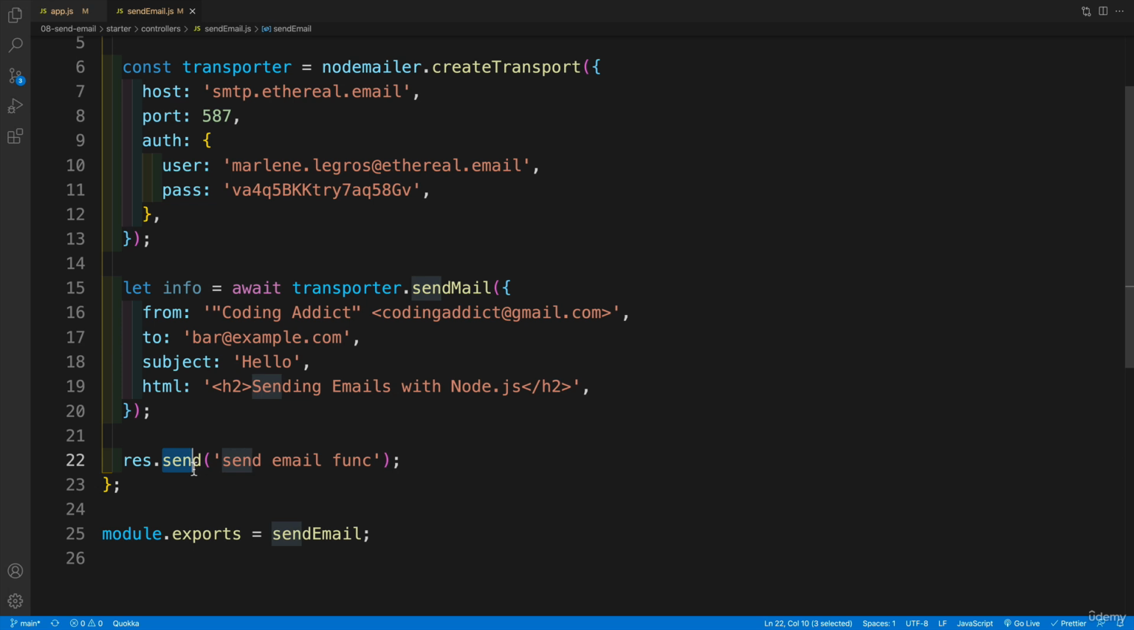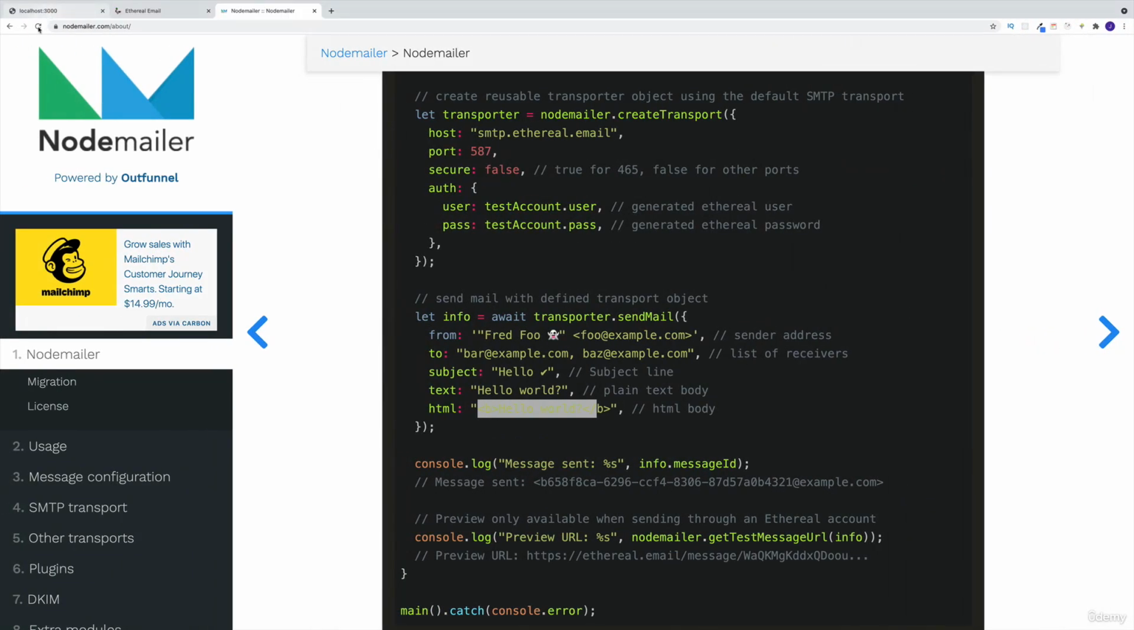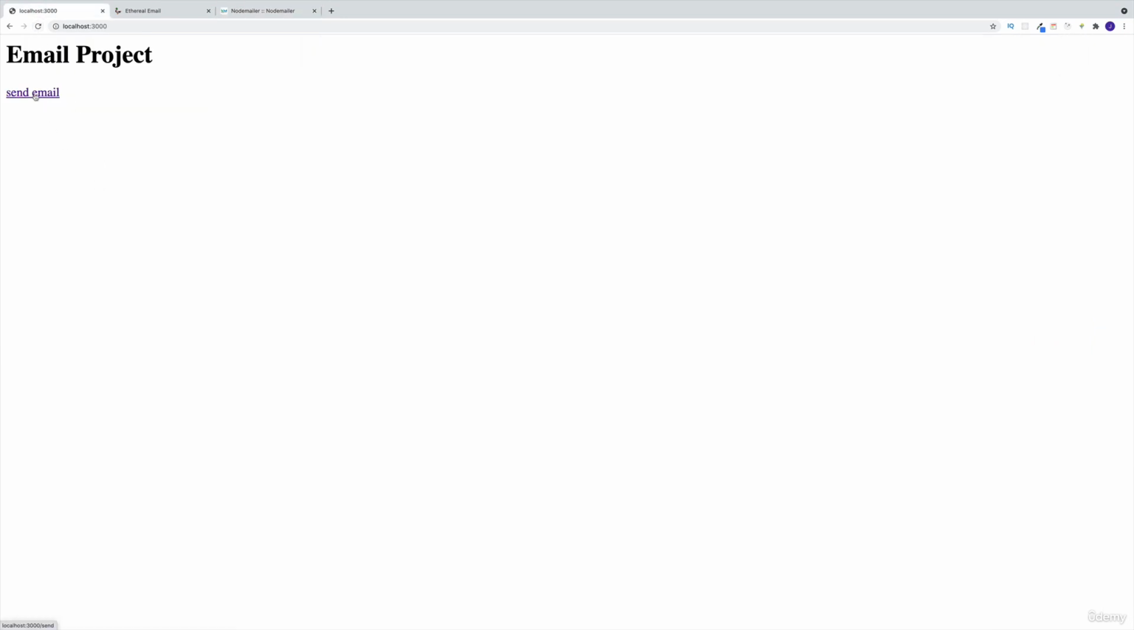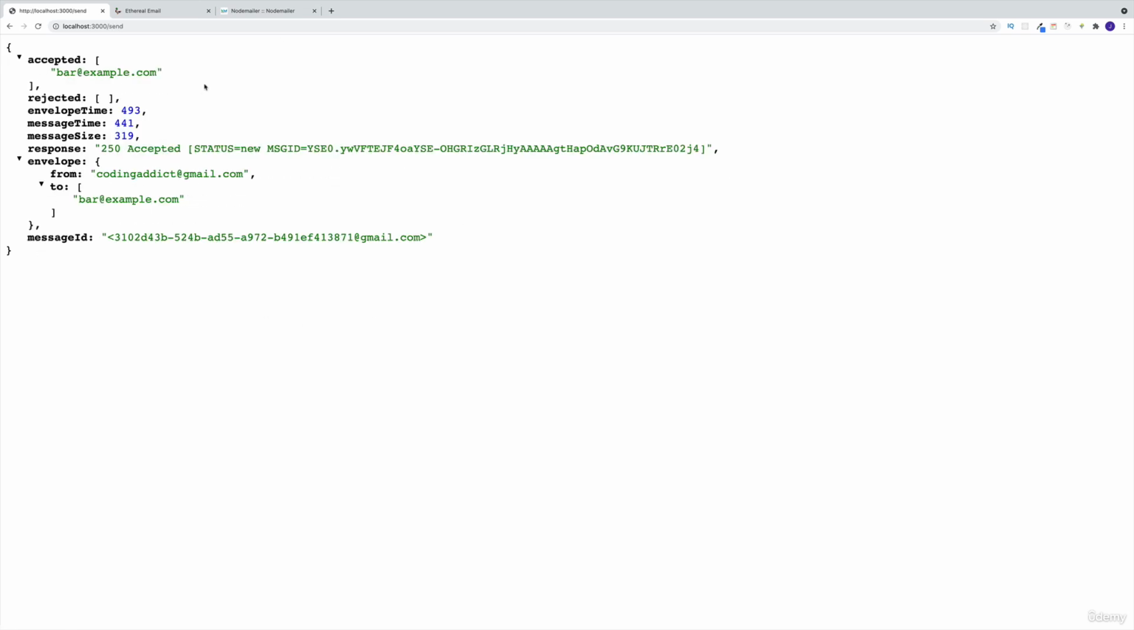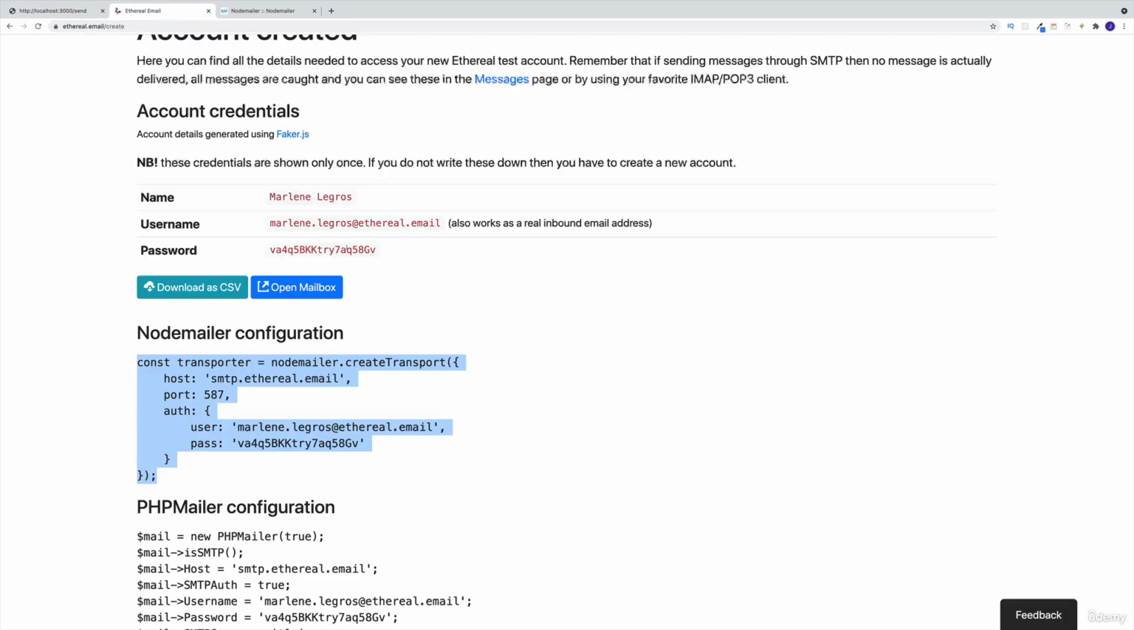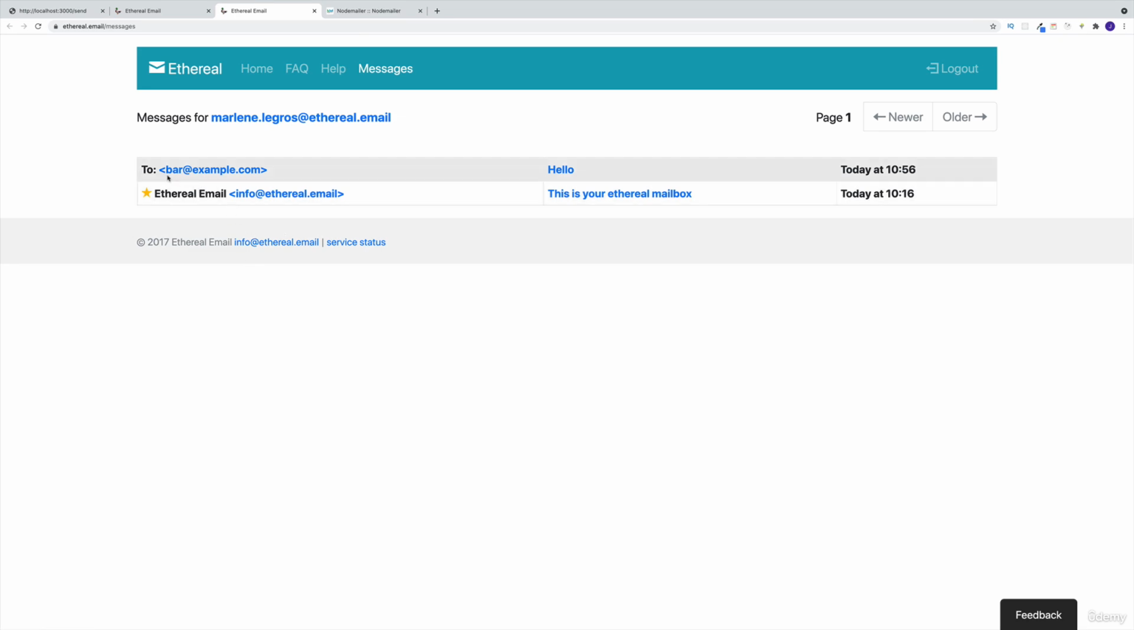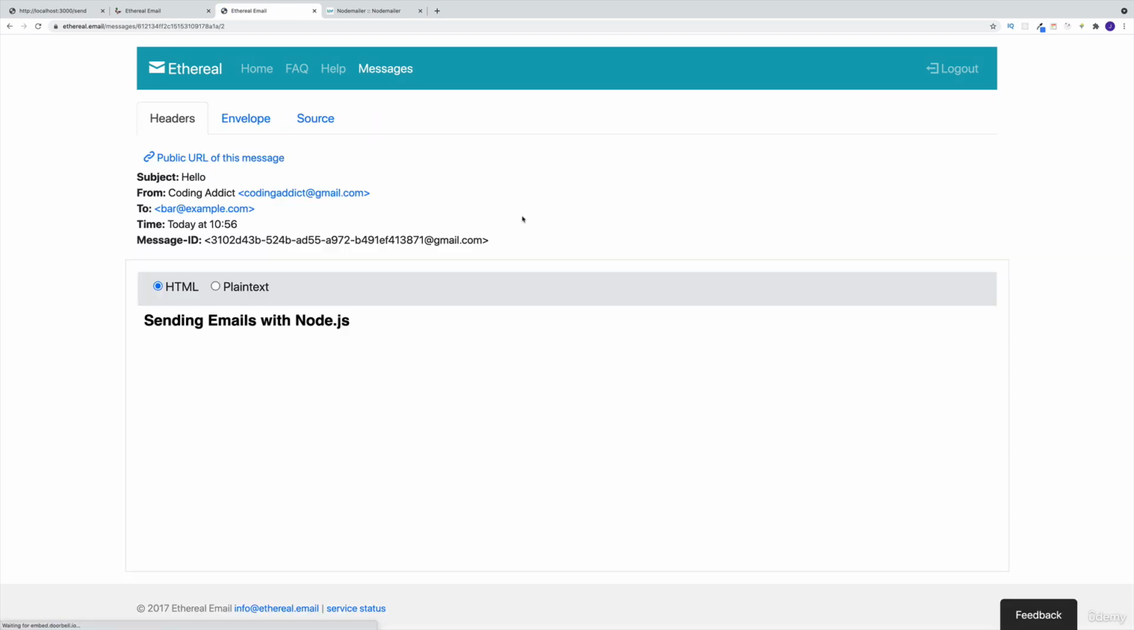And as far as the response, normally this is not what you're going to do, but in my case, I'm going to go with res.json and I'll send back the info. So I'm going to go here with info just so we can see on the screen what response we get back. Now let me navigate to localhost 3000, make sure to refresh, then send email. Eventually you will see the response on the screen. Again, not something that you're going to do in production. And if we take a look at Ethereal, more specifically, open mailbox, what do you know? We have the email to bar at example.com. It is a hello email.